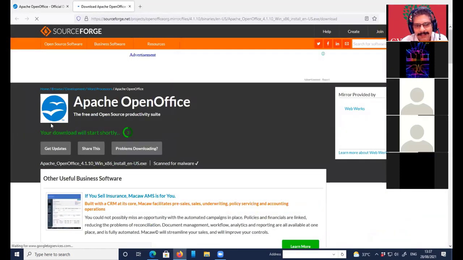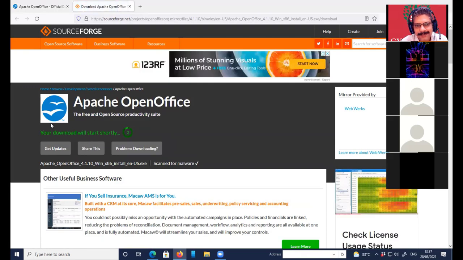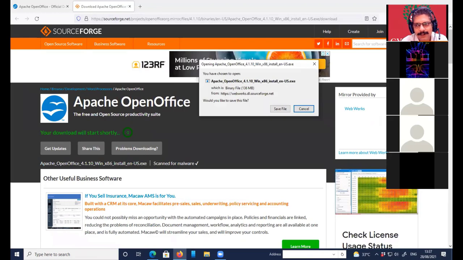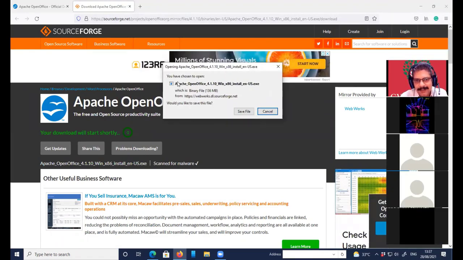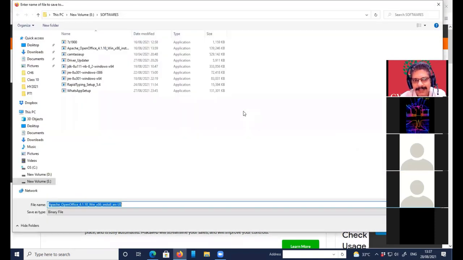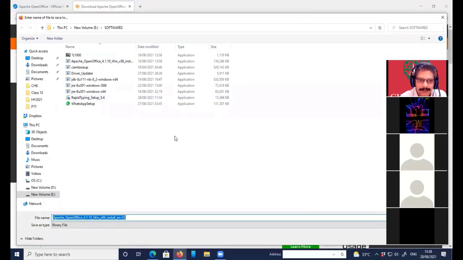See, the downloading has started. You will find, depending upon which operating system you're using, it will show you that this is the file, Apache OpenOffice 4.1.10. Click on Save File. Now, this is an exe file.